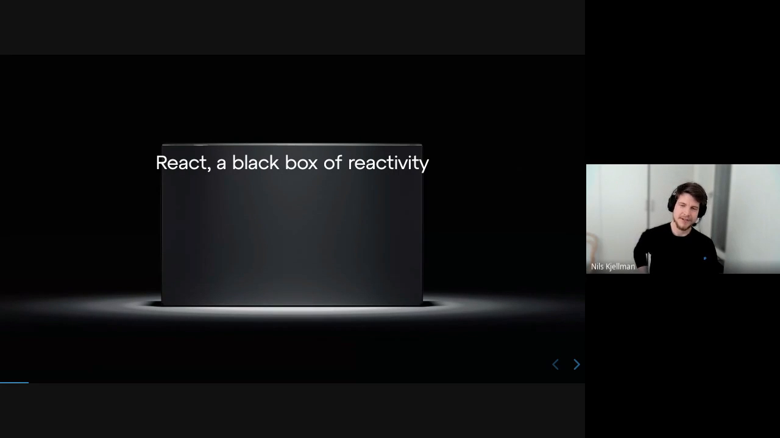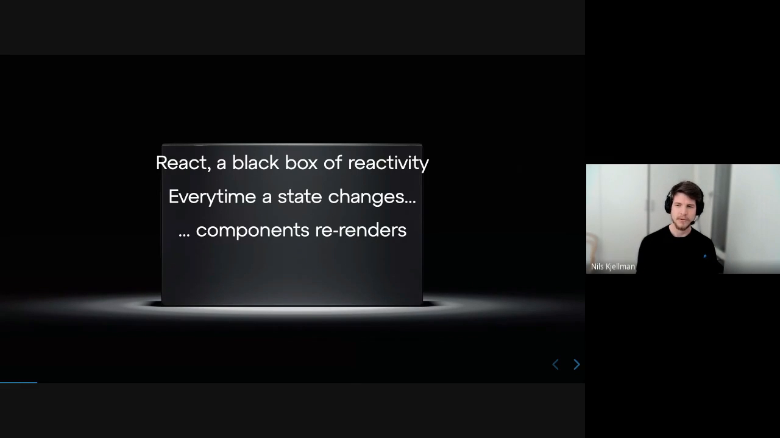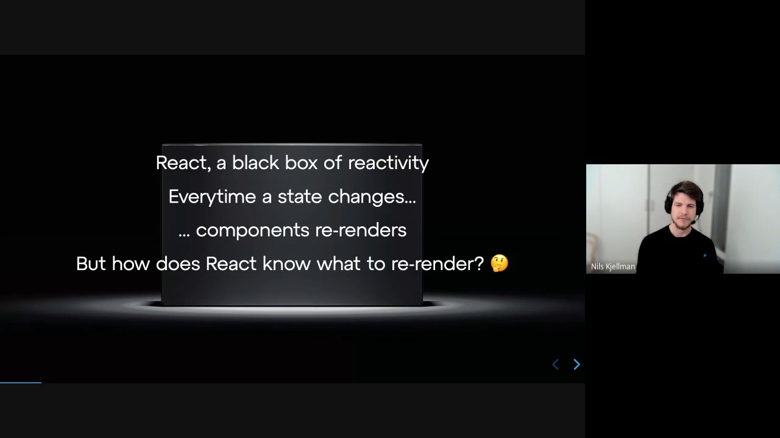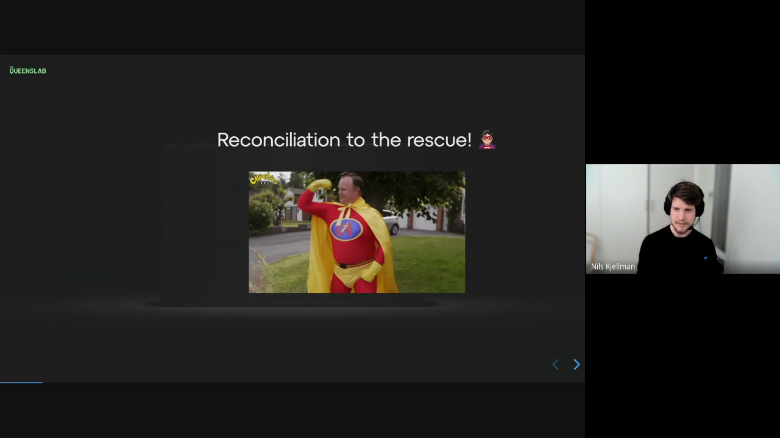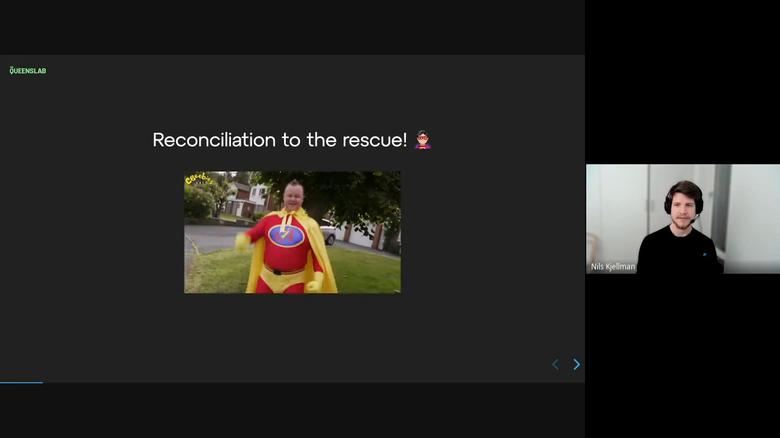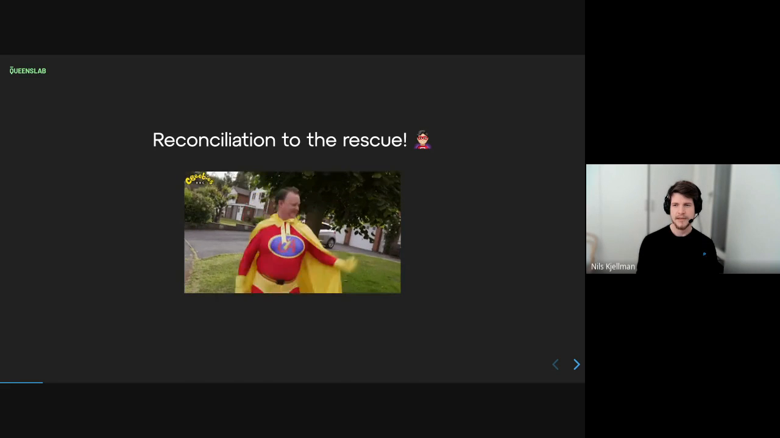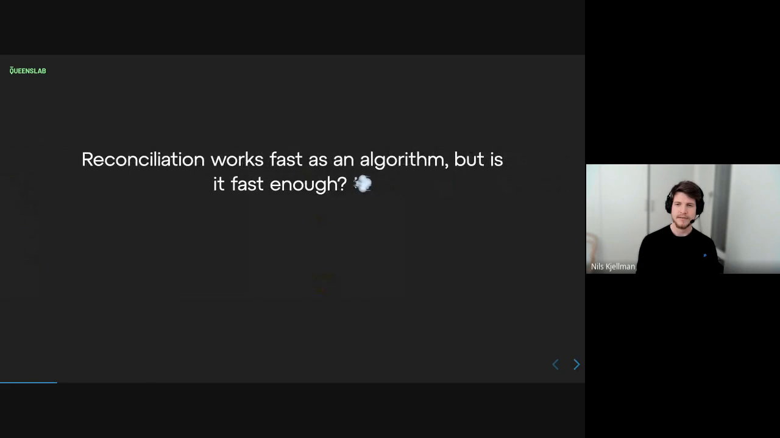Actually, for me, I think of React a little bit like a black box of reactivity. Every time a state changes, we see that the component re-renders, but as far as I'm concerned, I don't know exactly how React knows what to re-render. So basically, how it does this is an algorithm called reconciliation. What it really does is do all the calculations with the state and all the change updates in a virtual DOM that's really, really fast, and it reconciles and transforms the changes into the real DOM.